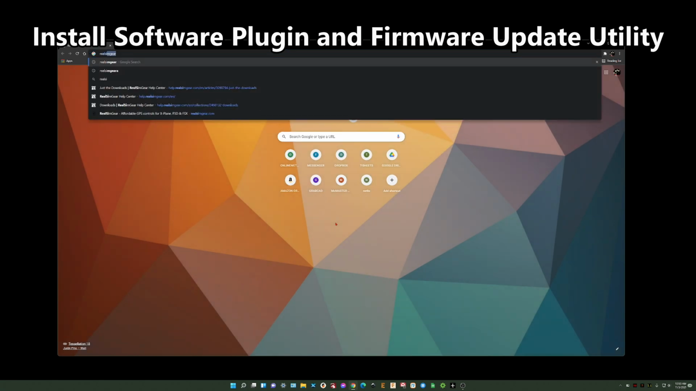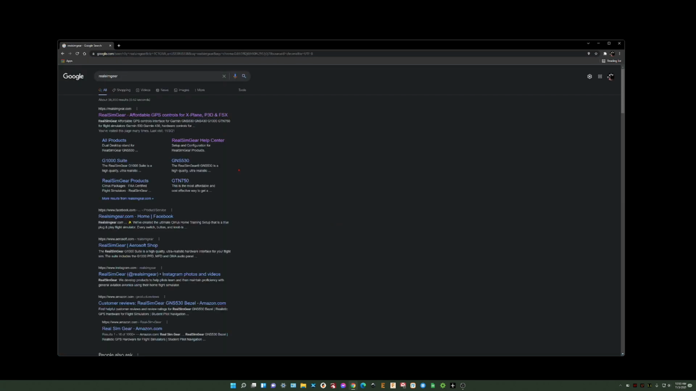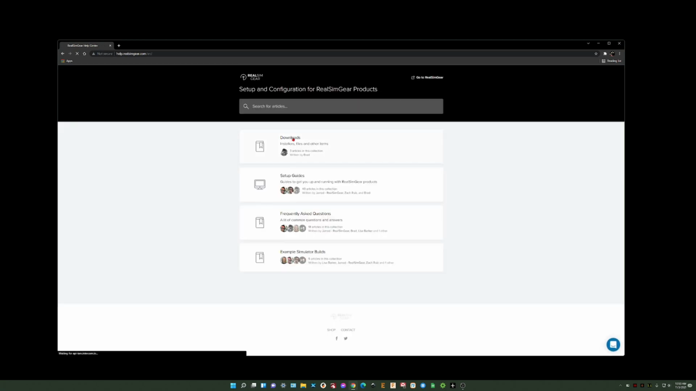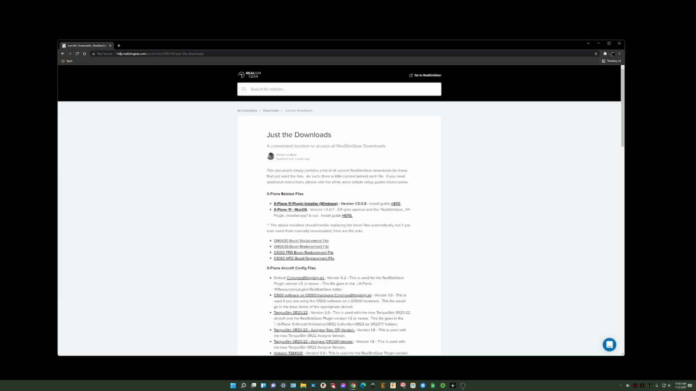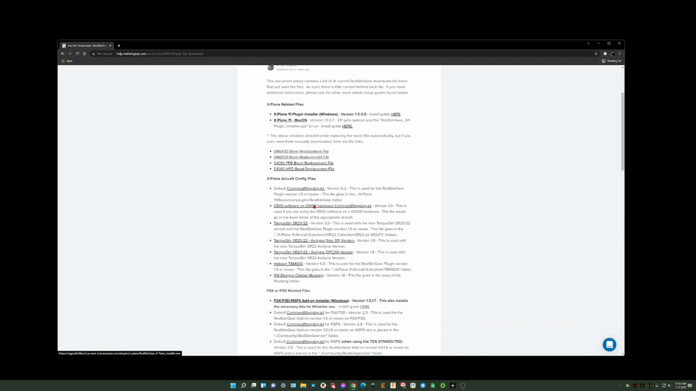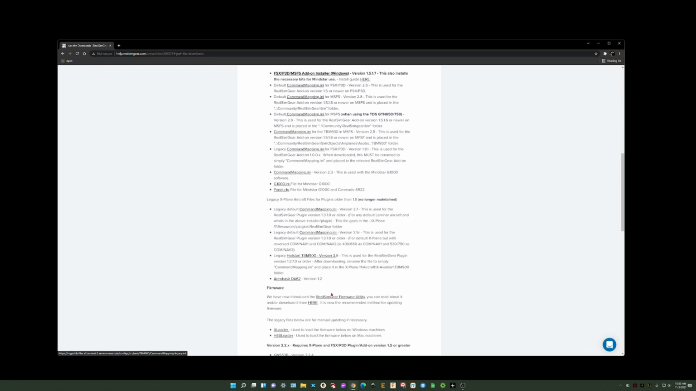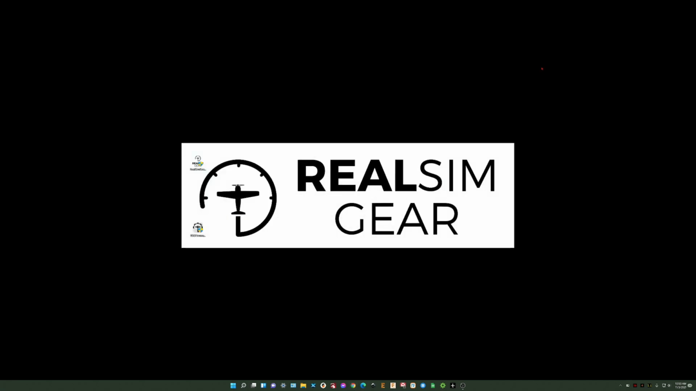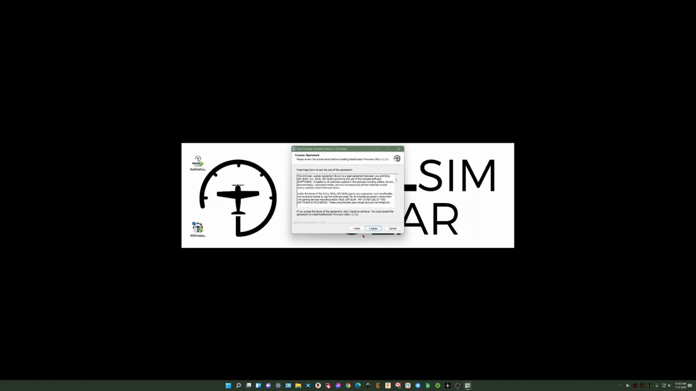Go ahead and open up a browser, go to realsimgear.com. Once there, go to our setup and support page. From the downloads, you want just the downloads, and go ahead and grab that X-Plane 11 plugin installer and also our firmware update utility installer, which is further down the page. Once you download them both, I recommend running the firmware update utility installer first. Just double click the downloaded exe file and follow the prompts.